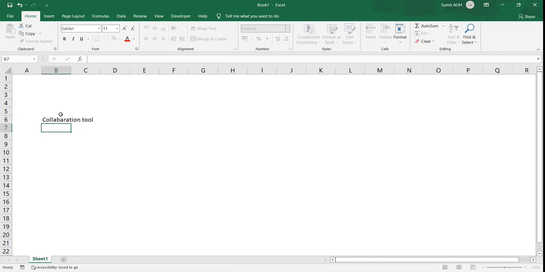Collaboration tool. That's what we are going to discuss now. When I say collaboration tool, I may be wrong at the spelling, but let it be. Okay. Collaboration tool. What does it say? So we need something where multiple people, multiple developers can work together on the single project.